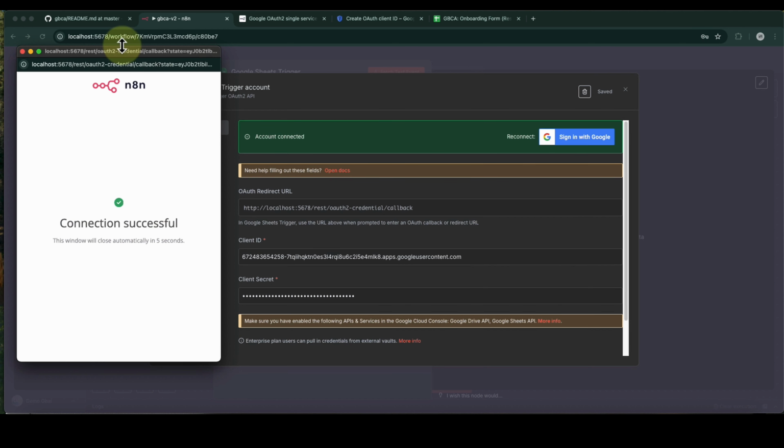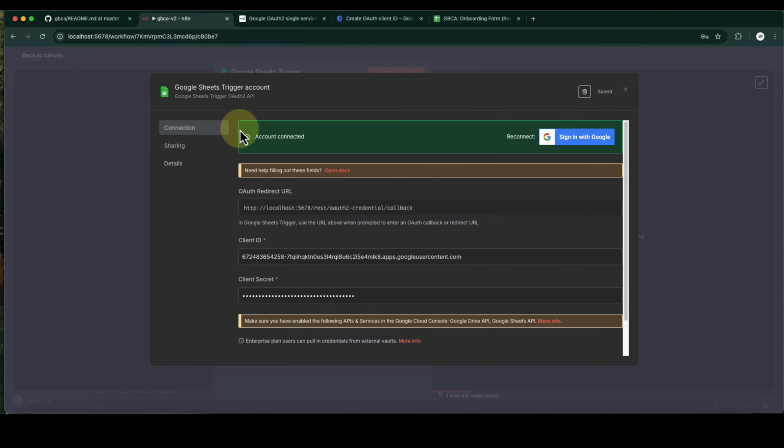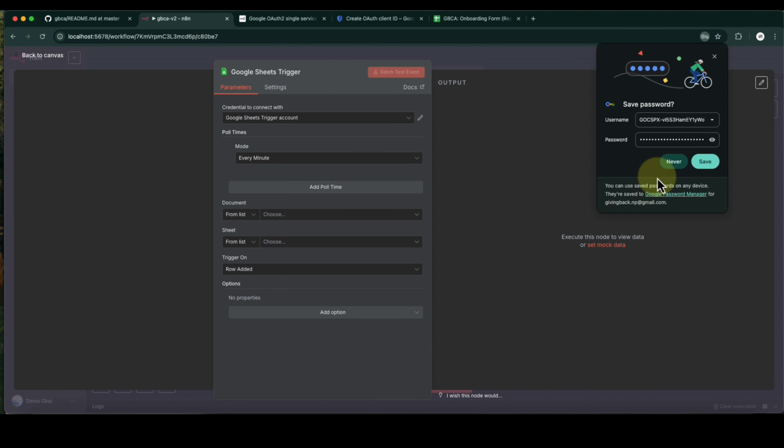Connection successful. Look at that. So it shows you green label here. Now that means we have the Google account connected to our n8n local instance.